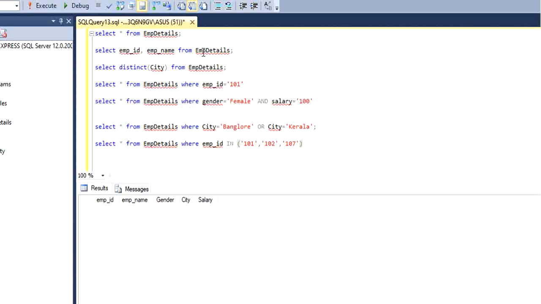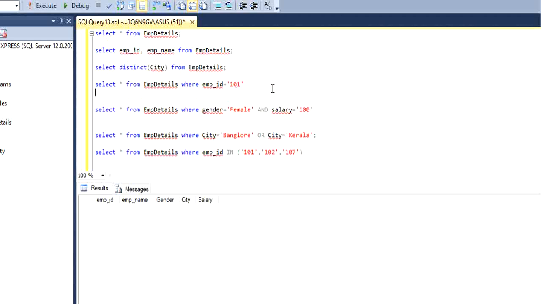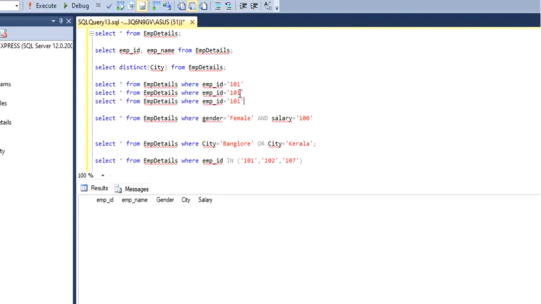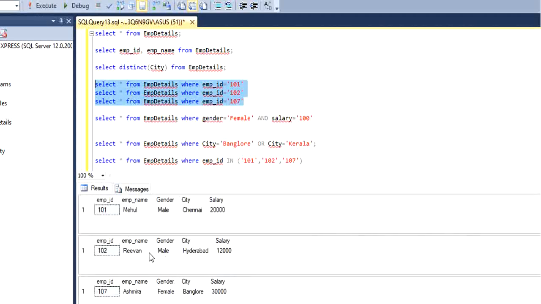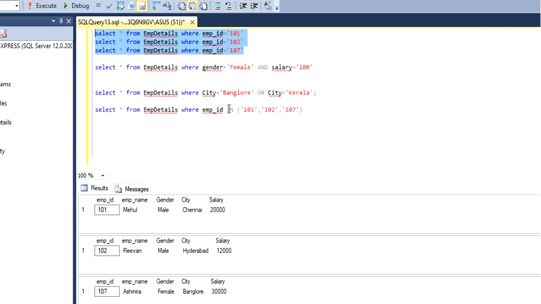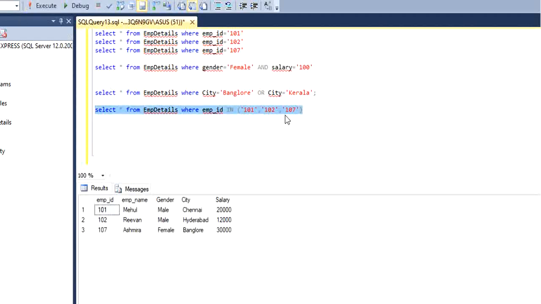In the case where we want these three employees' details, rather than writing each query one time, 102 and then 107, the result is the same, right? We will get these three record details, but with the IN condition we get all three employee records in one shot. So that is where the IN operator is very useful.